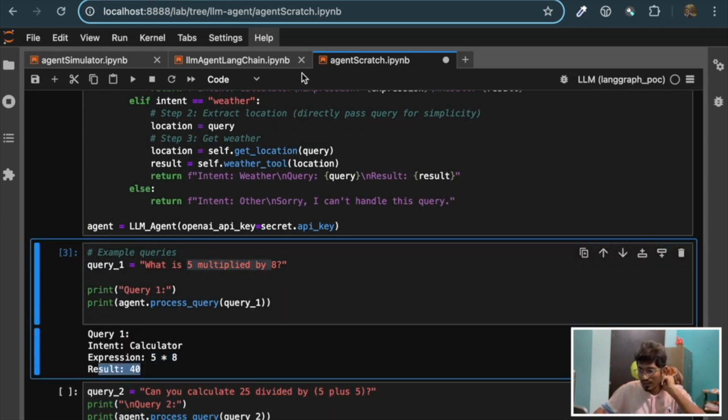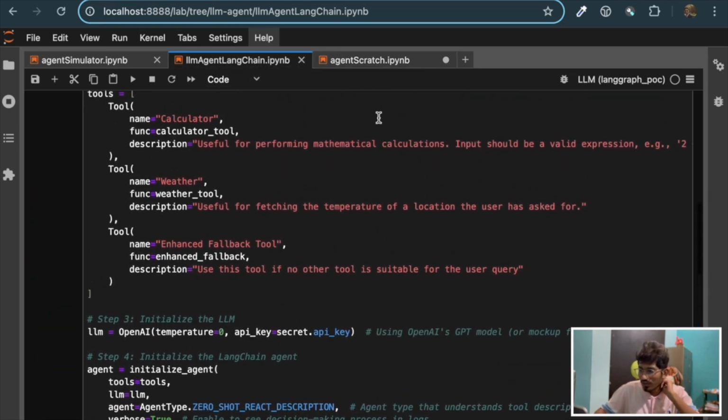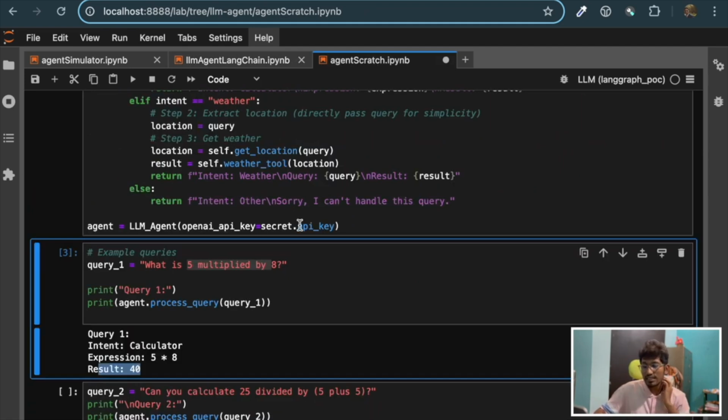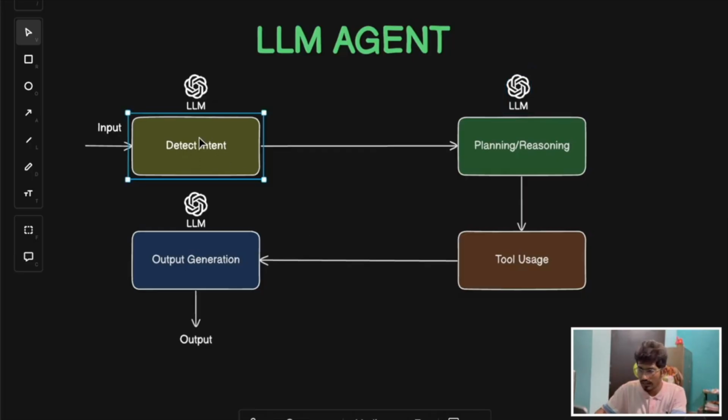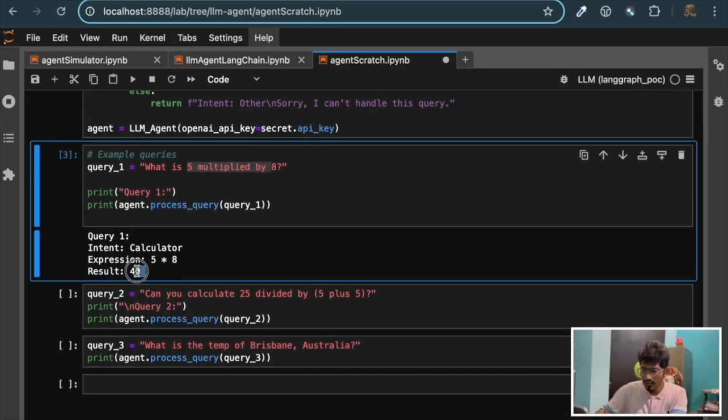So if you see here, whatever LangChain had abstracted from us, we are now implementing from scratch. We are understanding how things are done internally. We are using the LLM in two places, here and here. And obviously in the final output generation, we'll see. Now, the result is 40 here.